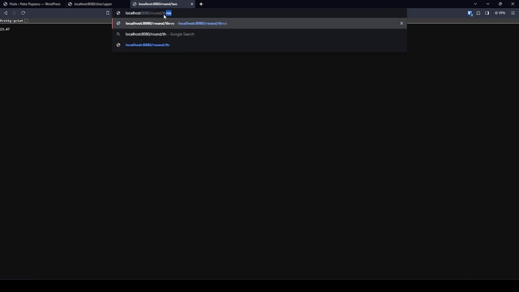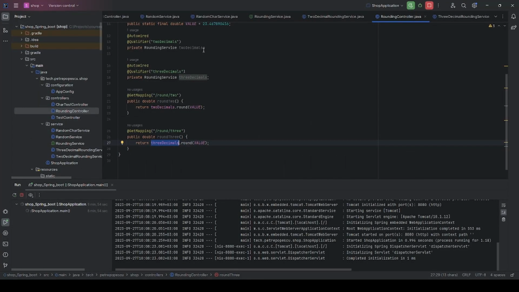And now if we go to our browser and refresh the page, we'll see that round/2 rounds it to 2 decimal places, and round/3 rounds it to 3 decimal places.